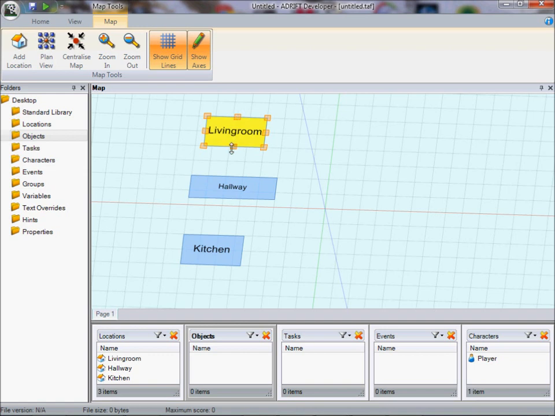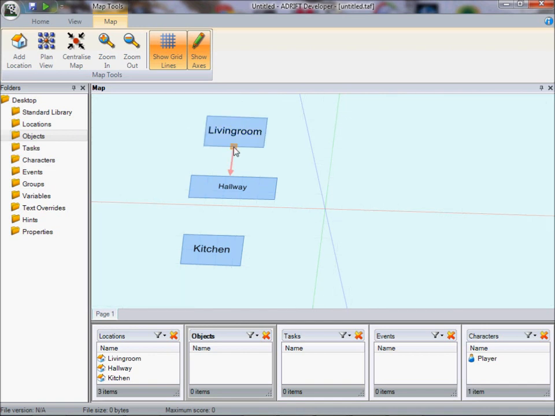The midpoints correspond to north, east, south, and west. Then you've got your northeast, southeast, southwest, and northwest. So to create a link, double-click on one of the anchor points. Now what this does is it creates a link here, and that automatically follows the mouse.